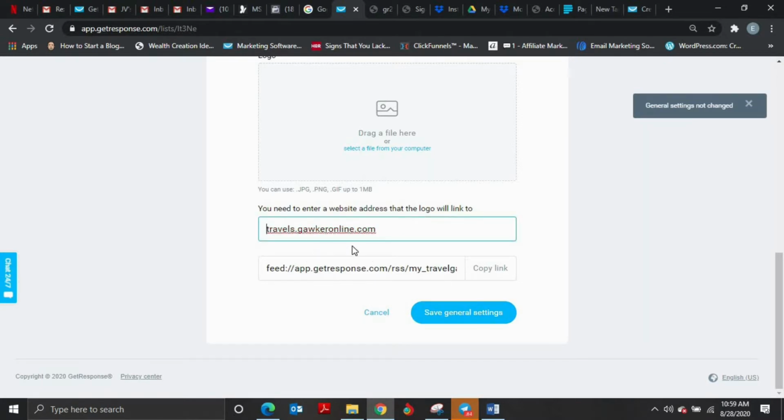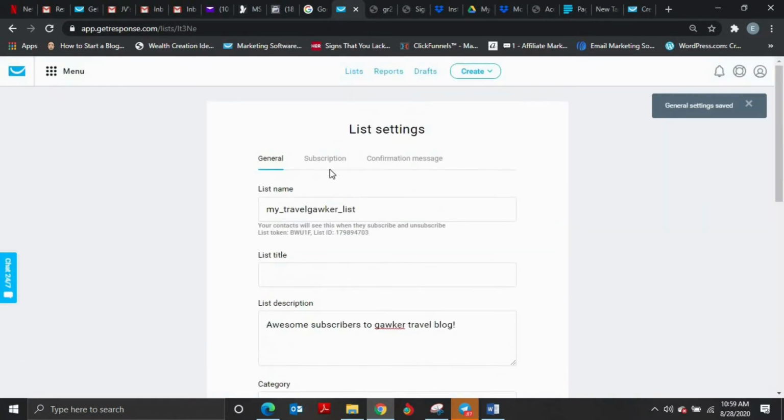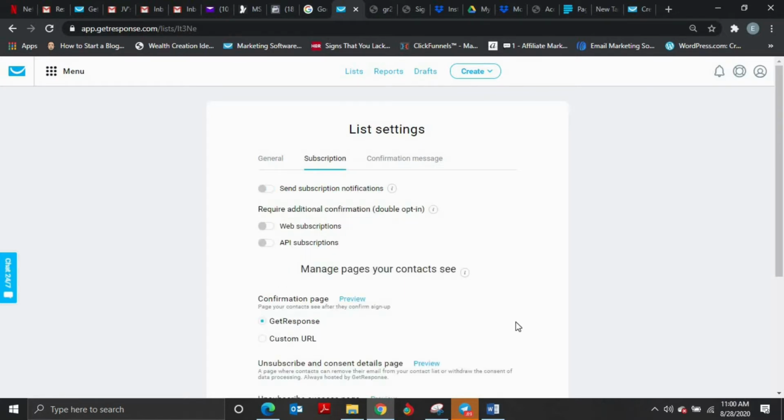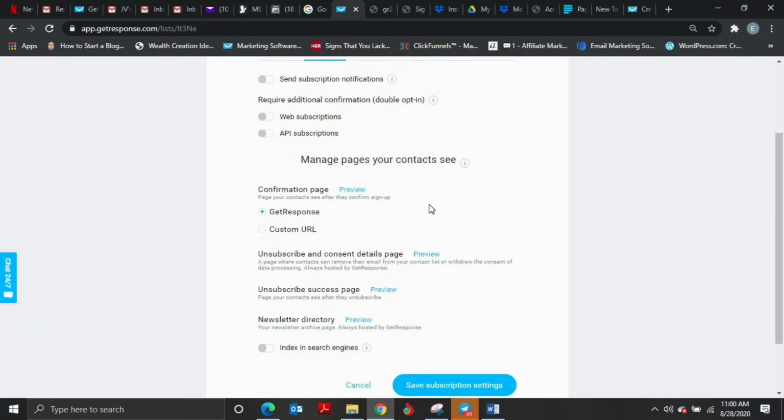Okay, now this is another thing with GetResponse. Just entering your URL like this is not going to work most times on GetResponse. So you need to always remember to include the https:// in front of your website before it's going to be accepted by GetResponse. So on subscription, this is what you're also going to choose. I don't want to receive notification anytime an email account is subscribed, so that's turned off. And then I don't want double opt-in for my subscribers on the list I'm going to be creating. But if yes, you're going to check any of these buttons for that to happen.